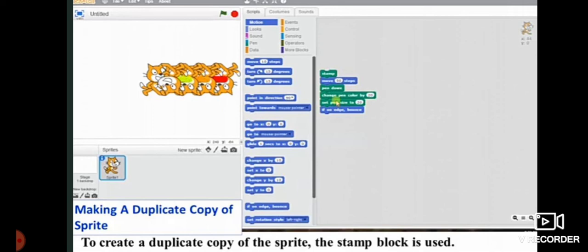Notice as the Sprite reaches the edge of the stage, it will bounce back and change its direction. The if on edge bounce block is in the motion block menu. It is used to turn the Sprite in the opposite direction as it reaches the edge of the stage.